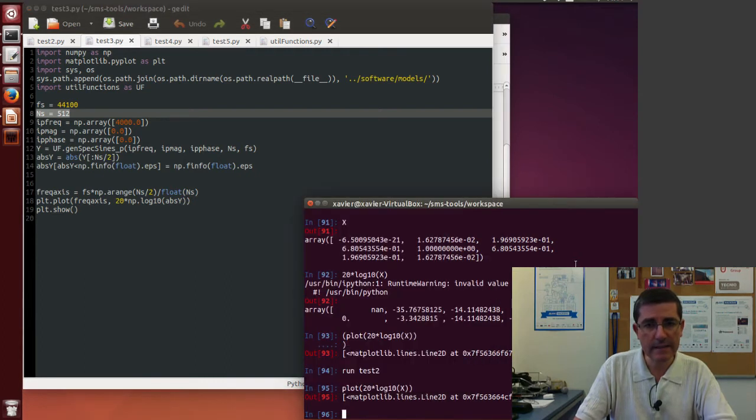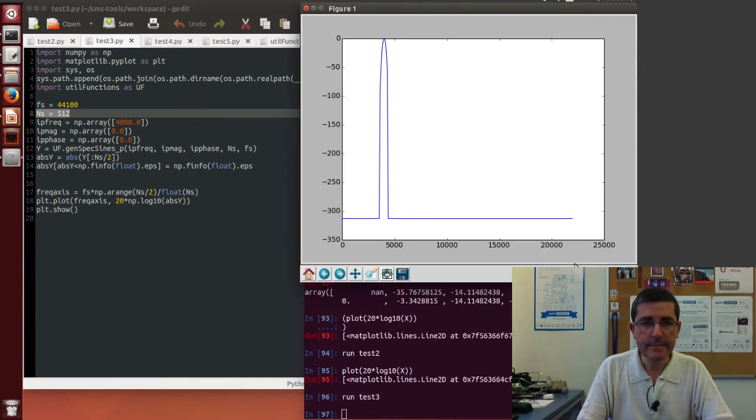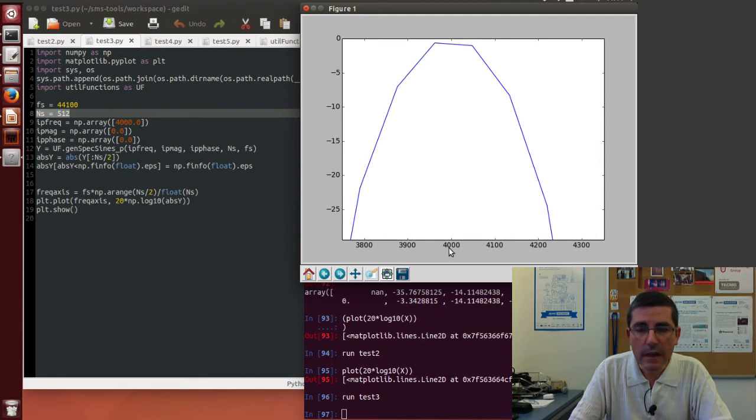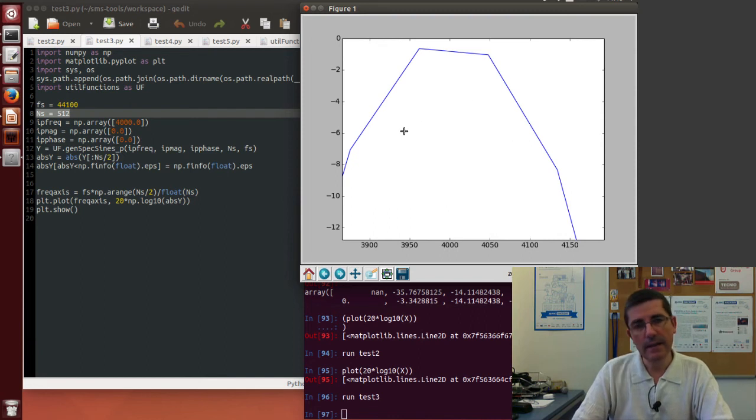And then here I plot the log of that, so the dB value of that. Let's run test 3. And this is one main lobe of a sinusoid at frequency 4000 hertz. If we zoom into that, we will see this is the main lobe. And of course, this has been shifted exactly to have a center around 4000 hertz. If we zoom in more, we will see that the tip of this peak is basically at 4000 hertz.